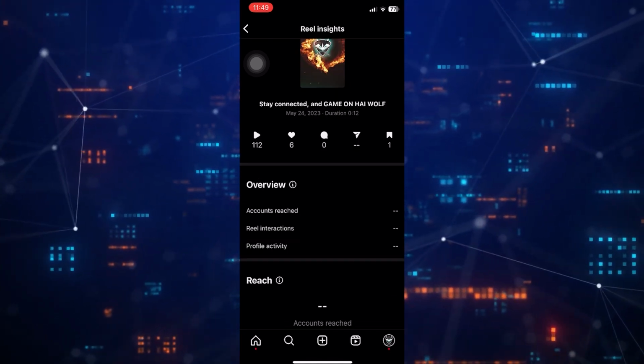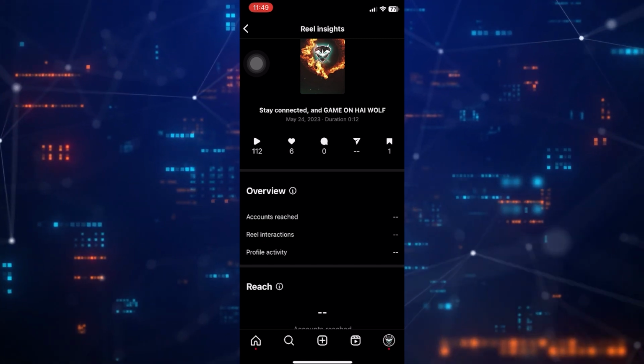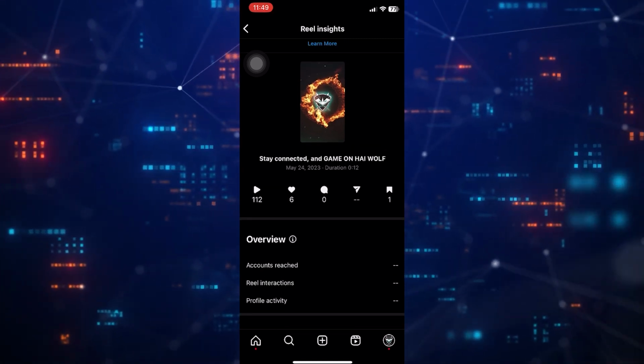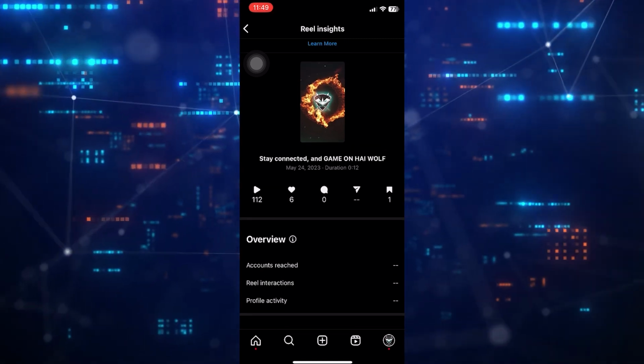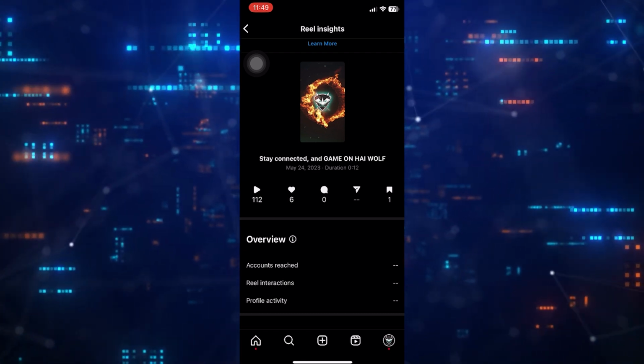Now go to your reel and tap on View Insights. From here you can see who saved your reel. As you can see, one here saved my reel. This is how you can see who saved your reel on Instagram.